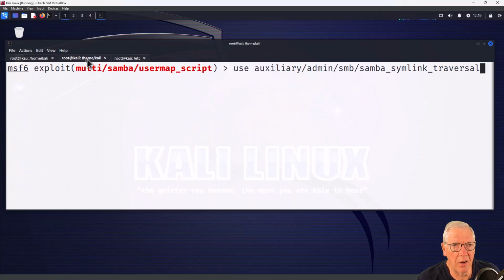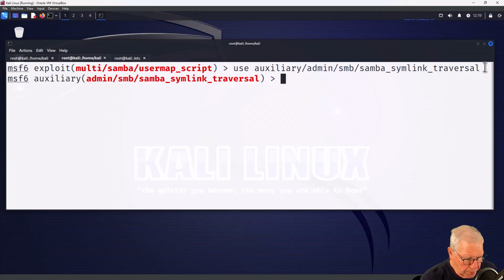So if I'm back here in Metasploit, I'm saying I want to work with Samba, and I want to be able to traverse symlinks that are out there. So this is an auxiliary. I'm going to go ahead and use this auxiliary, and you see that I moved from an exploit to an auxiliary. This is a file that's designed to help me do some additional work with Metasploit.